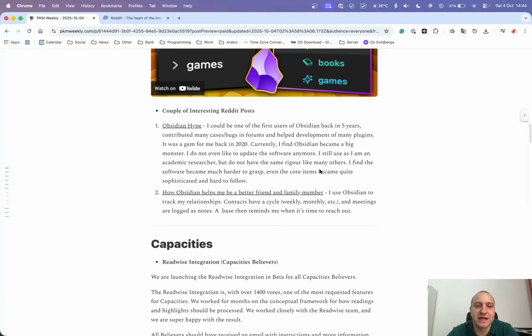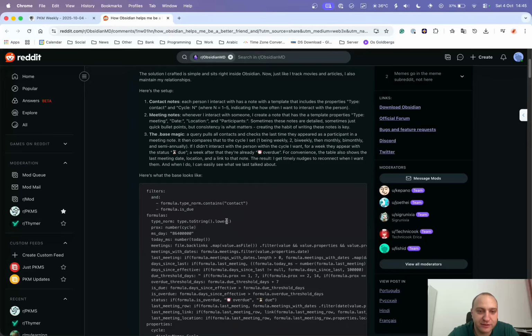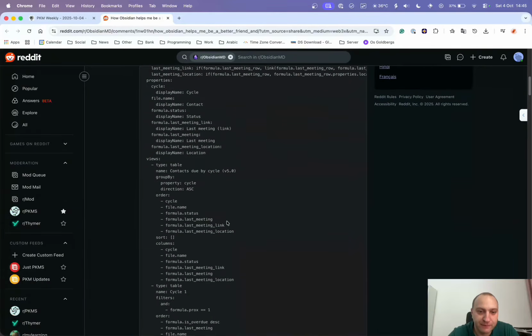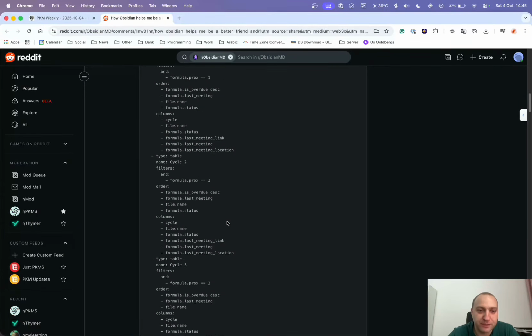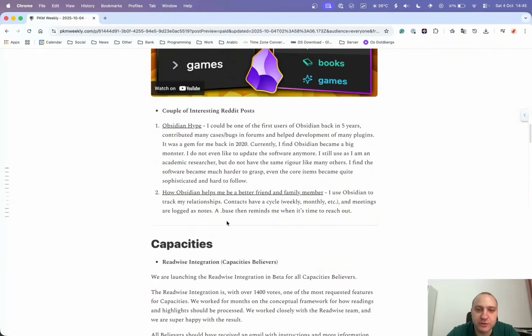And this one was how Obsidian helps me be a better friend and family member. So basically using Obsidian as a bit of a contact repository. And in the post, they talk us through what they do, contact notes, meeting notes, the base magic. They explain why they do it, how they do it, and then here you've got the full-on layout that OP uses. So if you want to be a better friend or a better family member and be more in touch with your contacts, this is one definitely to check out.